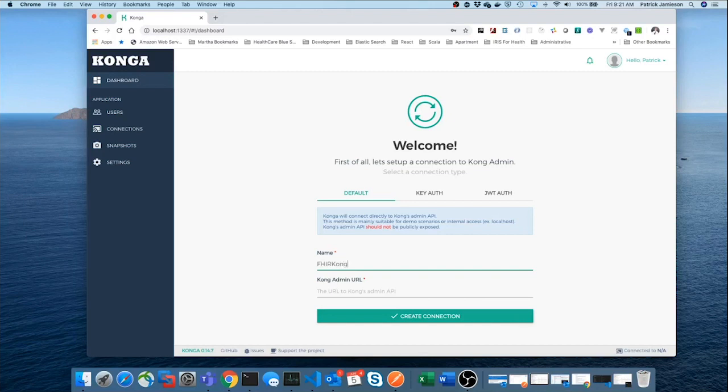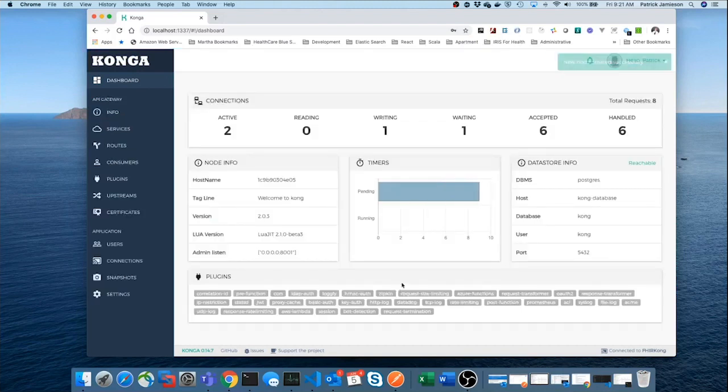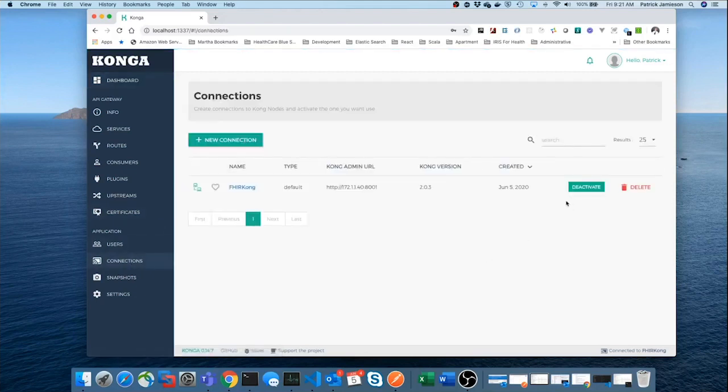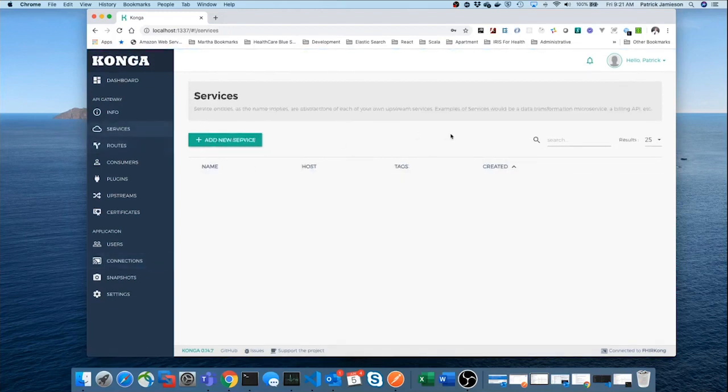And we need to know what is the address of the Kong service. Where is that running? Well, in this demo, it's running in a container at this IP address. And the Kong container always is running at port 8001. So we'll create that connection, and it looks like it's connected successfully. We could again look at that in the connections page. We could deactivate this, but for now we're going to go directly to creating a service.